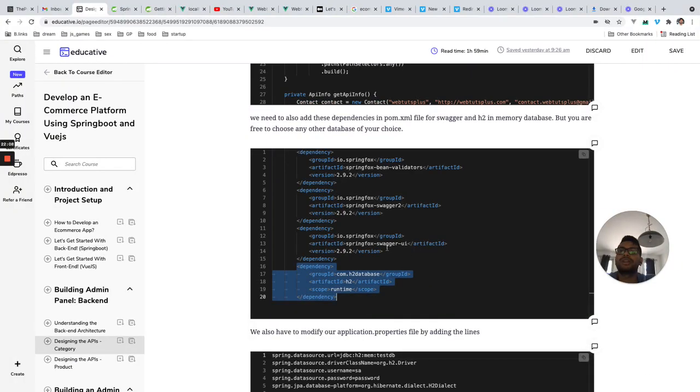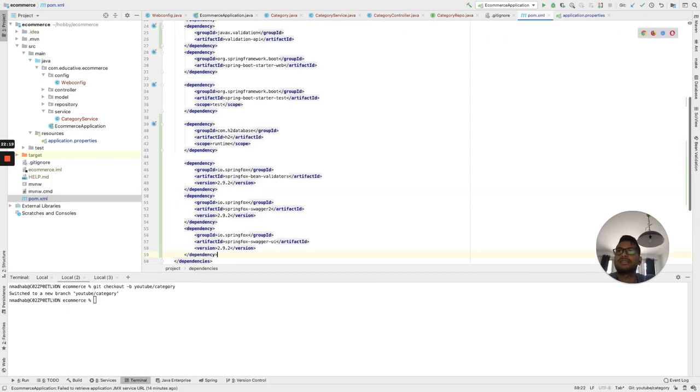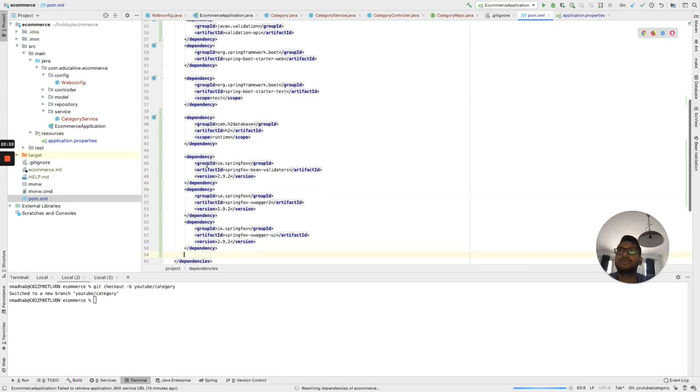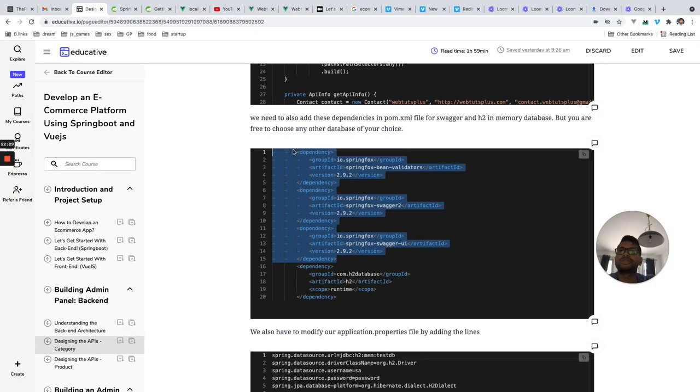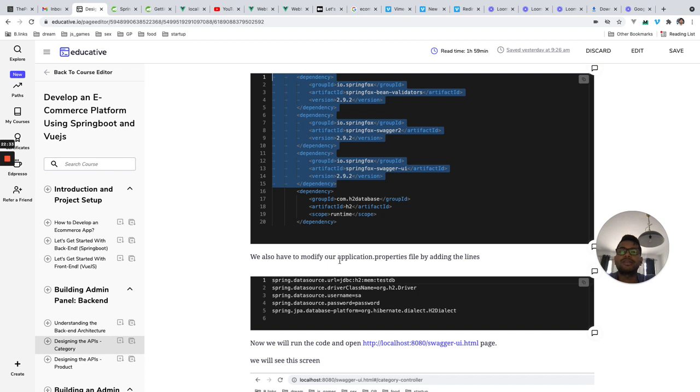Database. And also we'll use Swagger because it's very easy to test the API using Swagger. So we'll just add this API, the Swagger dependencies. You can find the complete code in the GitHub repo if you need to copy the code. And also we need to add this configuration for H2. We'll add this dependency here.